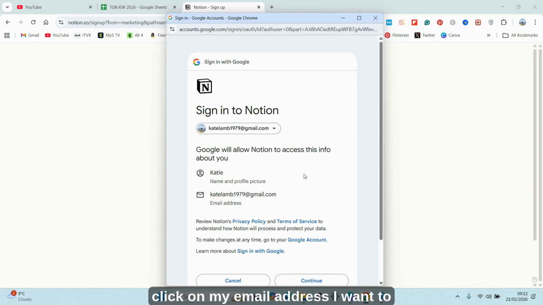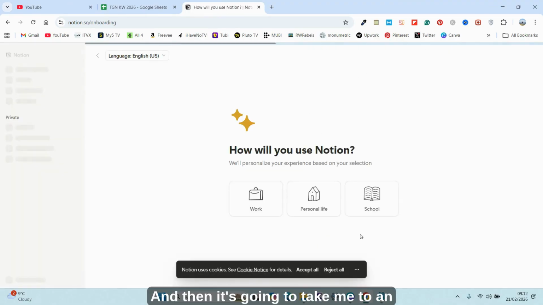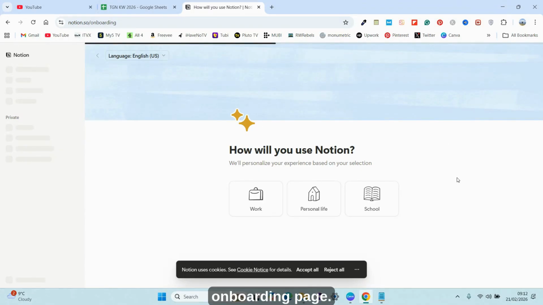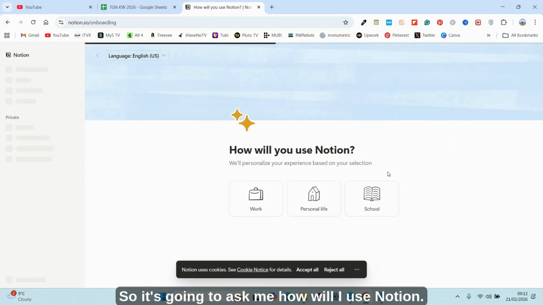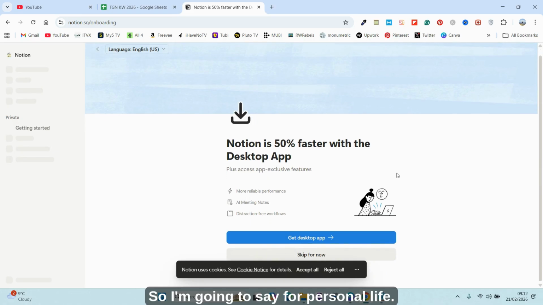So I'm going to click on my email address I want to use, click on continue, and then it's going to take me to an onboarding page. So it's going to ask me, how will I use Notion? So just put in a little bit of details here so your experience will be personalized. Am I using it for work, personal life, or school? So I'm going to say for personal life.